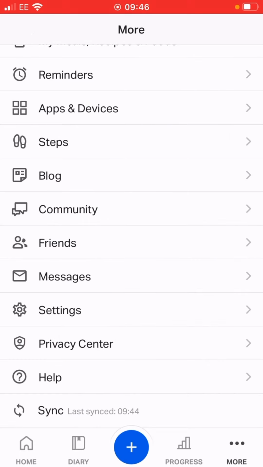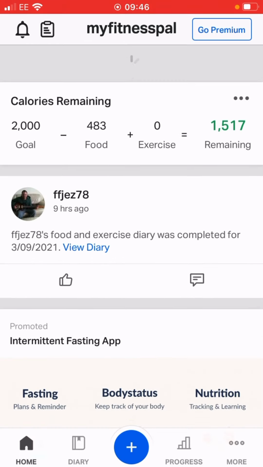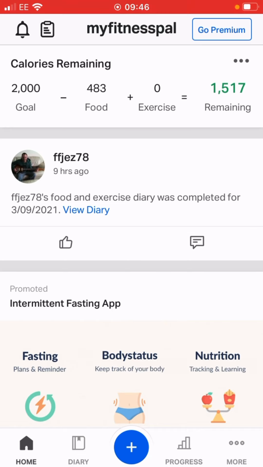And yeah, that's the last useful feature. Again, there are other things that are available on here, but they're the main ones. So enjoy.